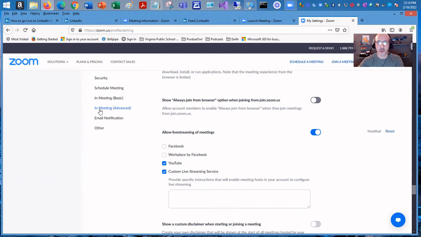Okay, so you go to settings and you go to in meeting advanced, and then you scroll all the way down to allow live streaming of meetings. So you could do it across Facebook, YouTube, and other platforms. I just use YouTube, so I've got YouTube and custom live streaming services clicked, and of course the toggle is on. So that's it on the back end of Zoom. That sets everything up.